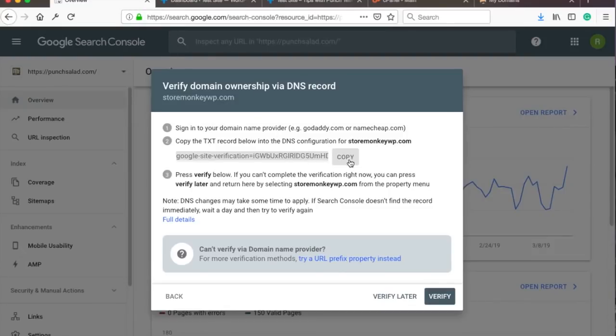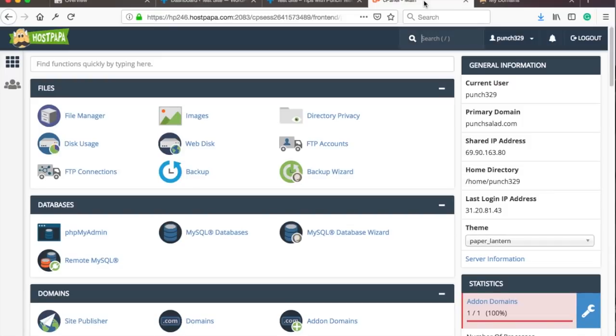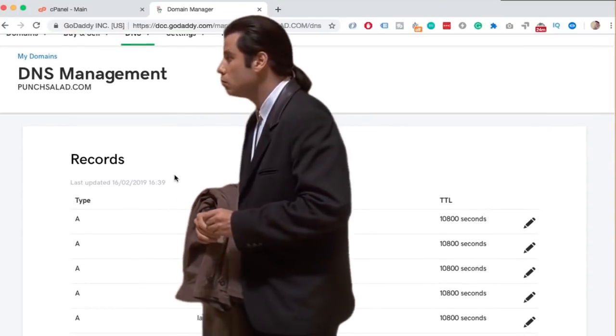So this is where it gets a bit tricky. I'm using HostPapa's cPanel, but unfortunately every hosting provider has a slightly different location where they keep the DNS records and where you can update them. So you might be feeling like this.